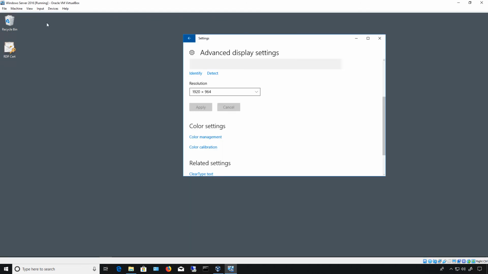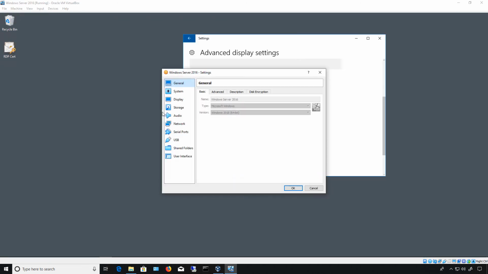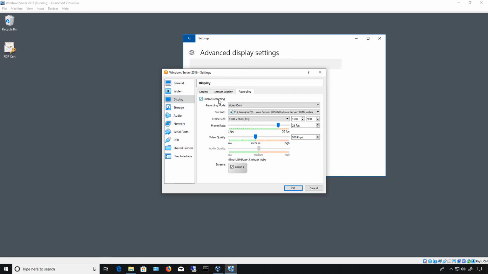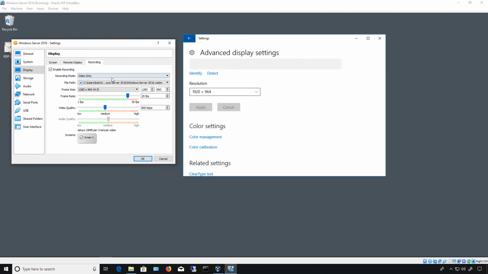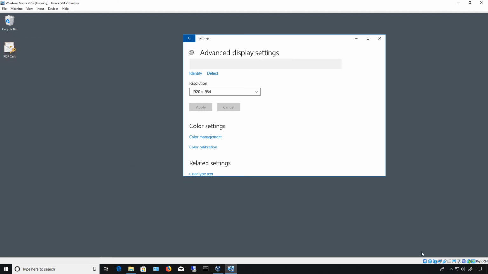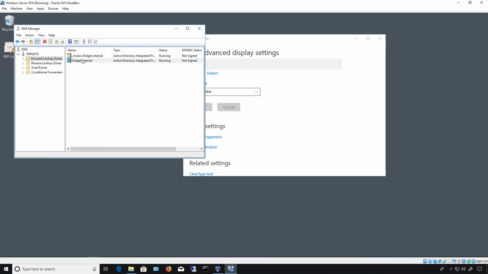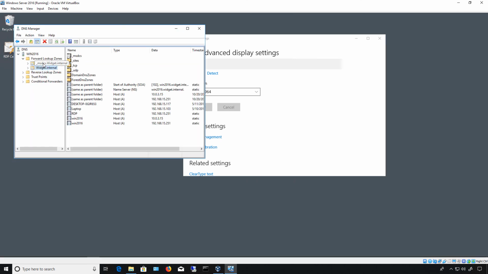And now I'm going to go into Machine Settings and go to Display, Recording, Enable once again, and choose something as close as I can to that, 1920, there it is, by 1080. That's really close. Now I'm going to click OK, and look, it's going to start recording again. So I'm going to make some changes just to show that I actually can record some things. So we'll double click on that and open that.